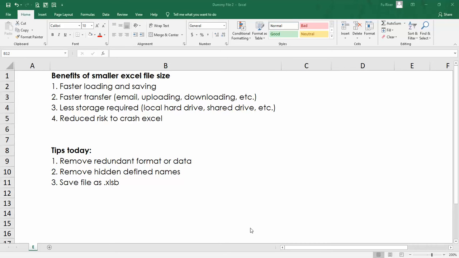The first tip I'm going to share would be remove redundant format or data. Second would be remove hidden defined names. Third one would be save the file as xlsb. This is my ultimate favorite tip.